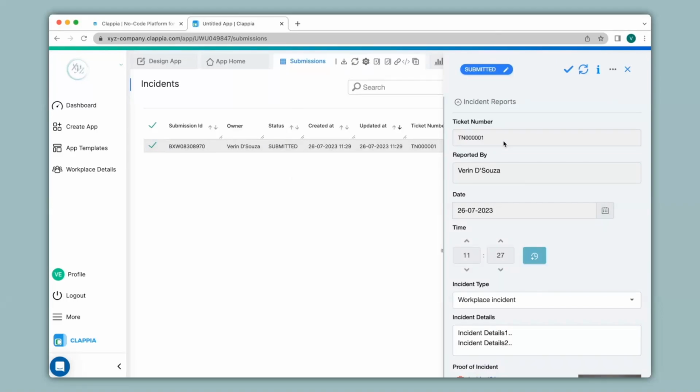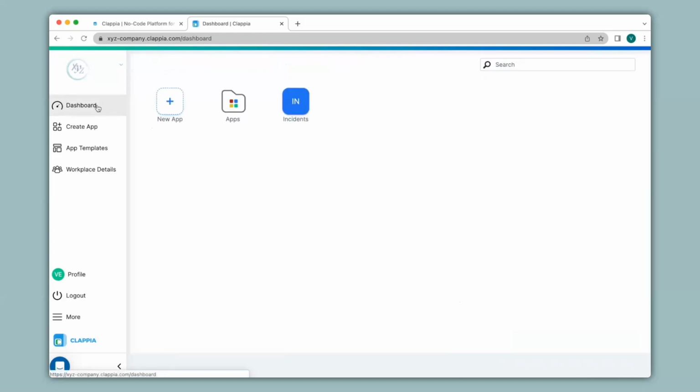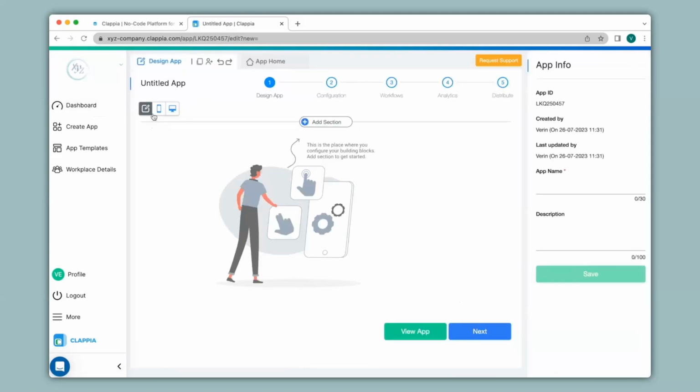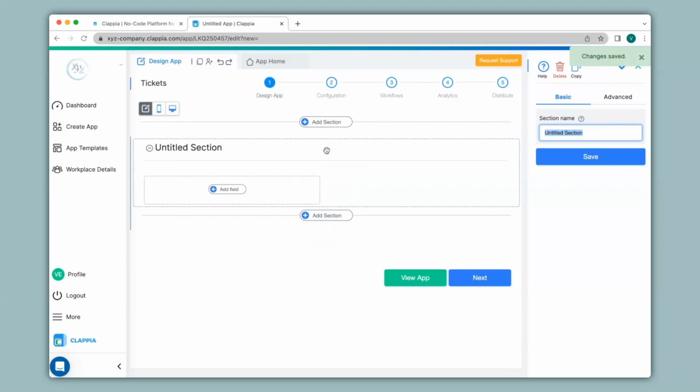Now if you want relevant teams to pull the ticket information to work on the incident and then capture resolution details worked by the teams, you can have another app for that and interconnect these apps. For this, I'll go back to the dashboard and then click on New App. Here I'll name our second app as Tickets. I click on Add Section and give a name to this section on the right hand panel as Ticket Details.